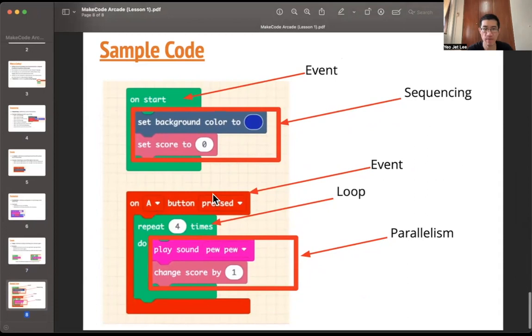And then over here, the event block is the red color code block. When button A is being pressed, what happens? I will have a loop. I will set off a loop instruction, and these loop instructions will repeat the instructions inside it 4 times. In this case, it is play the sound and of course change the score by 1. And over here, these 2 code blocks are considered parallelism. You will do it at the same time.